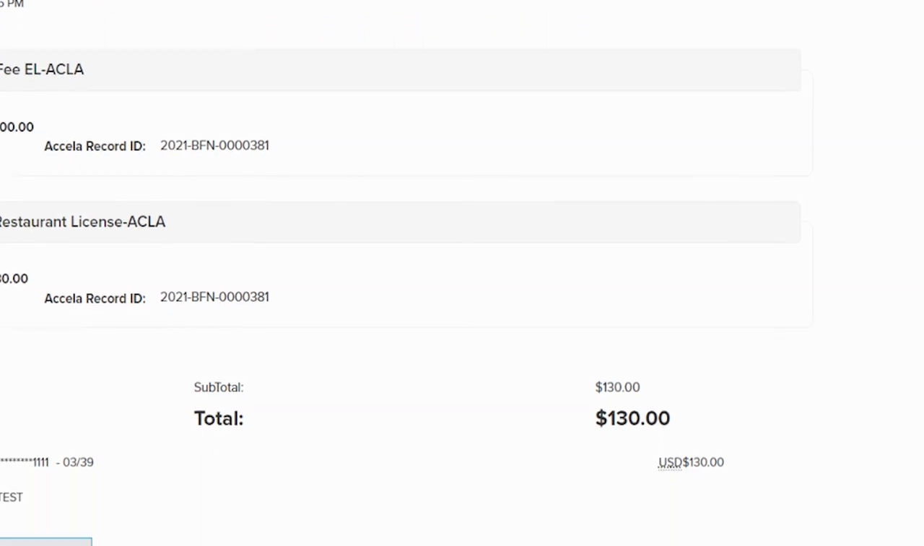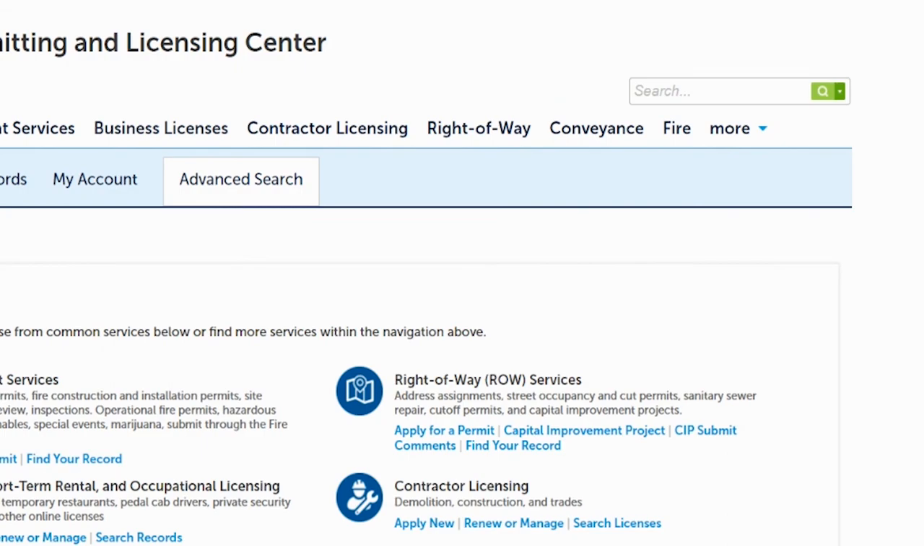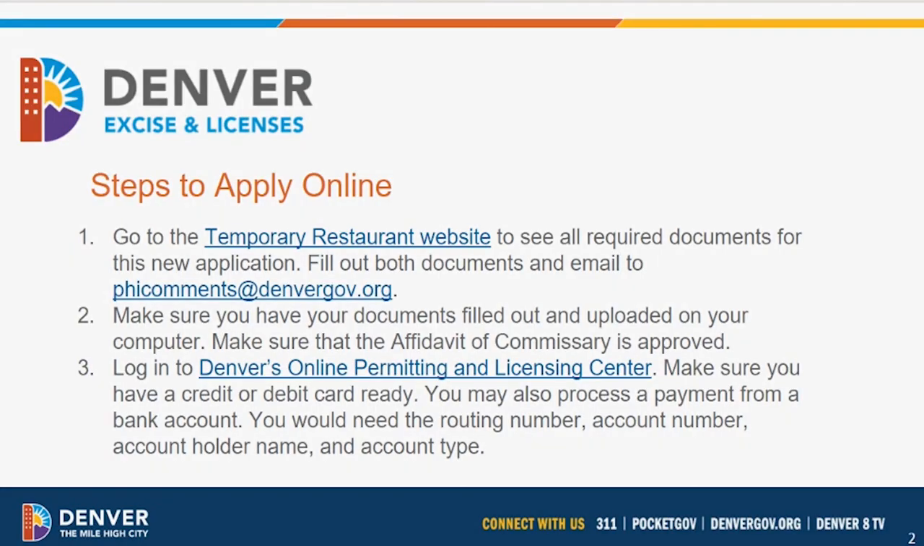And then here it will show you the information, your receipt for your payment. You need to make sure that you print a copy of this payment. We do not email a copy of this receipt to you. So make sure you print a copy of this page for your records. And then now the license will be emailed to you, and that is how you process a temporary restaurant license.